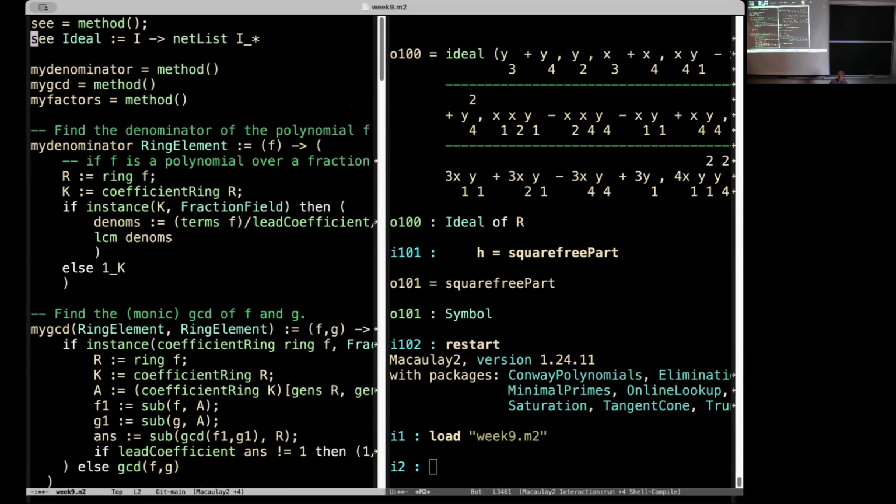I like to see an ideal by having it inside of a netlist thing, because otherwise I can't tell what it is or anything. So I'm going to just put that here. Now there are three functions already in the system called denominator. If I give you a fraction in some fraction field, it will give you the denominator of it. A GCD of two elements will give you something, and factor will factor a polynomial.